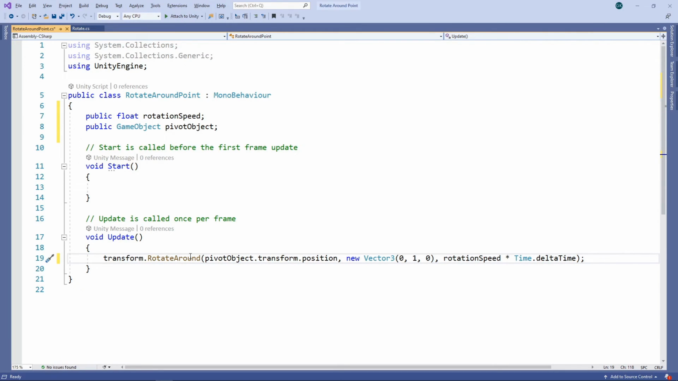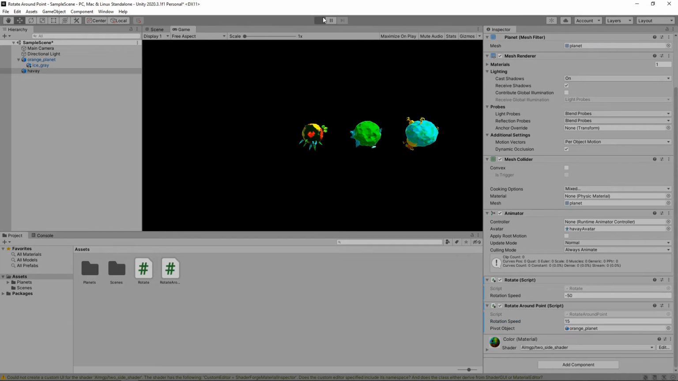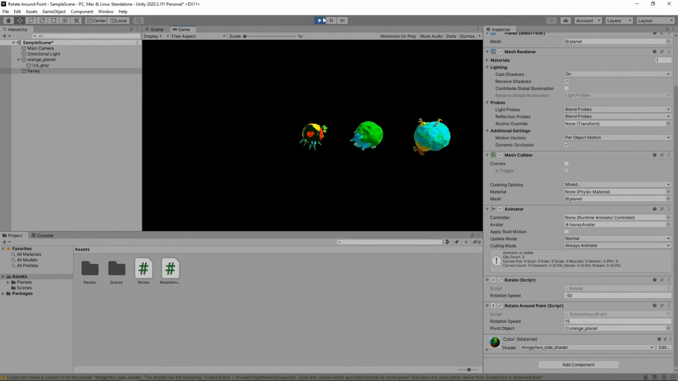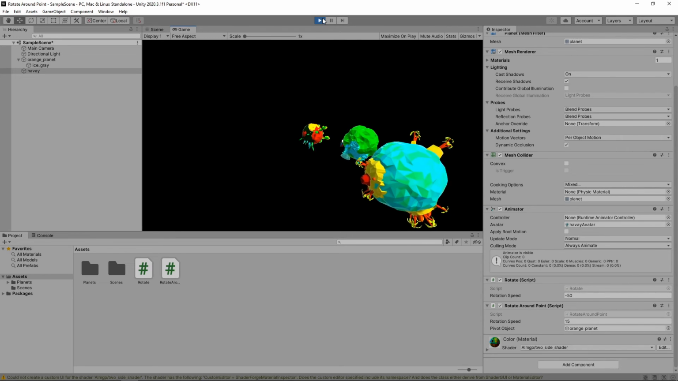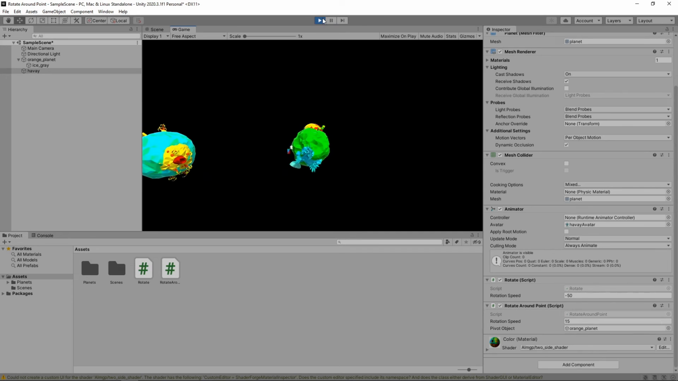Let's save the script and switch back to Unity. We'll drag the orange planet into the pivot object slot. Then we'll set the rotation speed to 15 and press play to try it out. Now the new planet rotates around the center planet, but at a faster rate than the ice gray one, completely independent of the rotation of the orange planet.